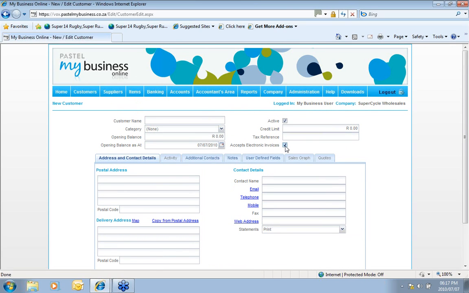My Business Online, as its standard, costs 140 Rand per month to the customer to use. Within that 140 Rand, you get a 2-user user count as well as 2 companies. You can go and add on that should you choose to do so. It will be 25 Rand per additional user and 10 Rand for an additional company.